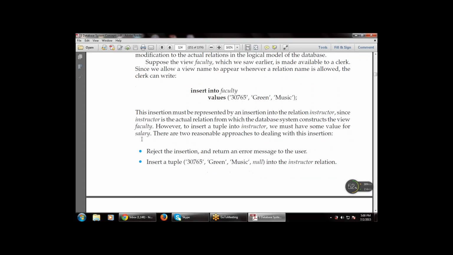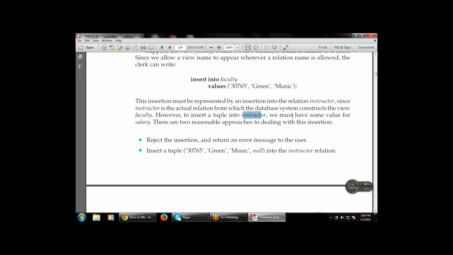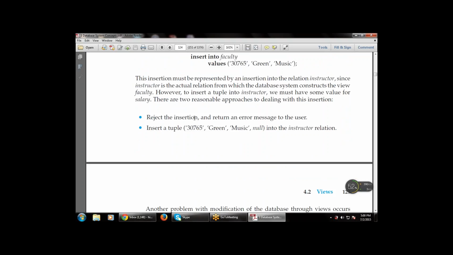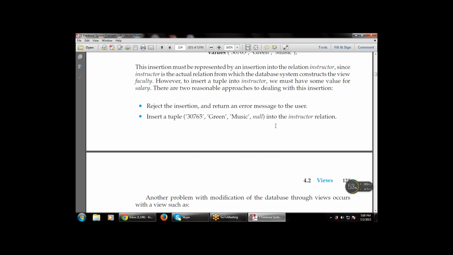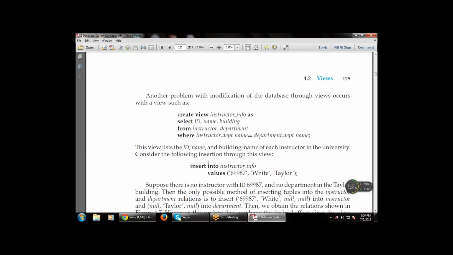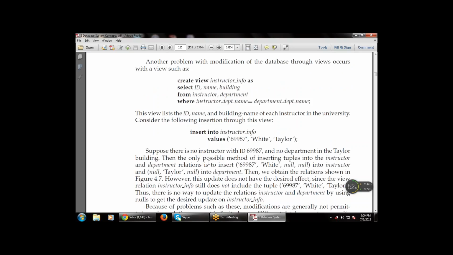However, to insert a tuple into instructor, we must have some value for the salary. There are two reasonable approaches. First, reject the insertion and return an error message. Second, insert a tuple into the instructor relation. Now, what is another problem that arises when the view is listed in a different manner in the university?